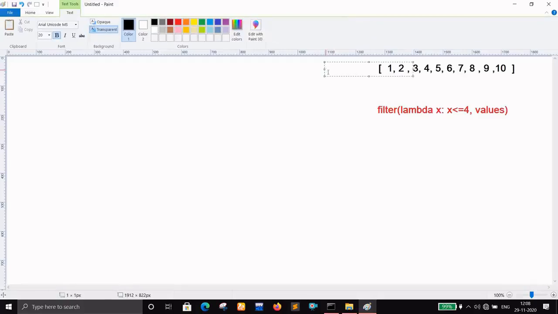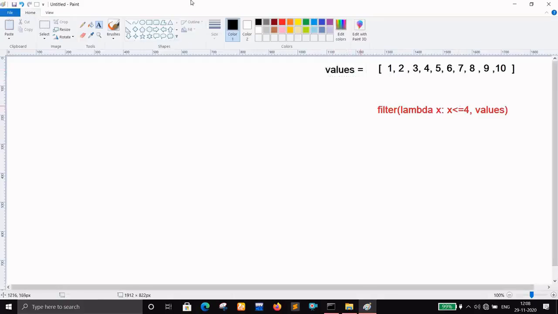Let's rename this. So basically we are saying values equals to this one. Okay, now let's take an arrow here. So we pass this value into this thing, right? Now let's check what happens.